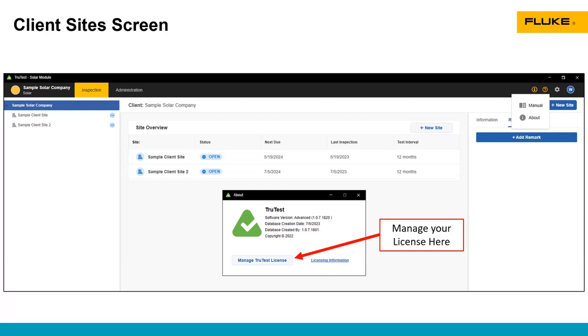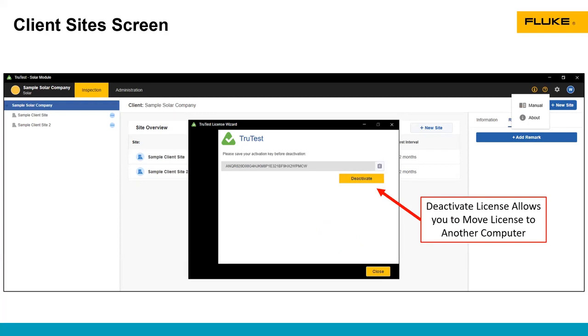Now, if you need to move TruTest from one computer to another because you have one license that allows you one instance on one computer, and say you get a new computer or you wanted to move it from a laptop to a desktop in the office, click this Manage TruTest License button. It will bring you to this screen, and here you can deactivate the license on this computer. You still have access to the license. Make sure that you copy this license number down before you deactivate it so you still know what the actual number is. And then hitting deactivate will eliminate that license on this computer, and then you can move that activation key to a different computer.